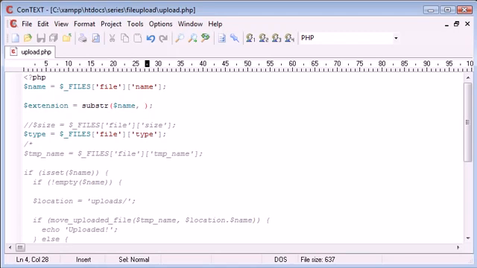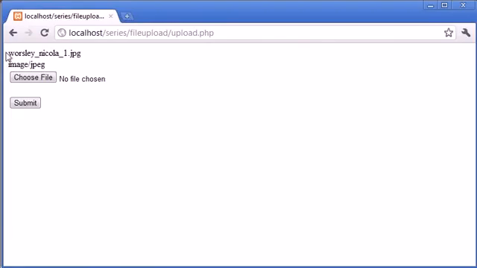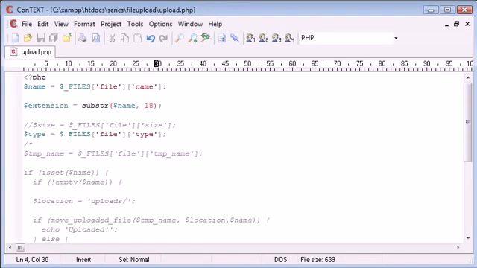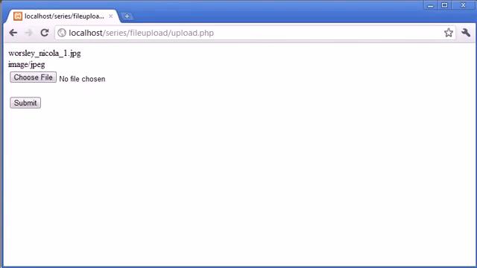So for example, let's assume that we know the position. We've got 1, 2, 3, 4, 5, 6, 7, 8, 9, 10, 11, 12, 13, 14, 15, 16, 17. Because we're starting at 0, that will be 18. So 18, we've got the extension there. Let's echo out the extension and see what happens.